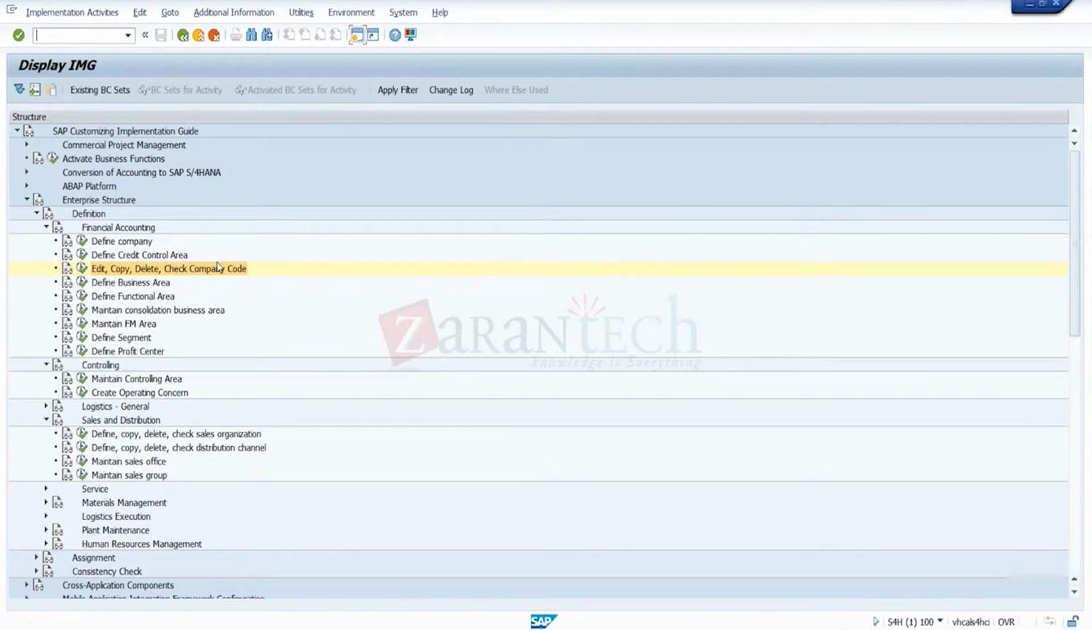Okay, no need for these three other things. You can close finance accounting. So the definition part under finance accounting, three things for SD: company, credit control area, and company code. So you can close finance accounting.